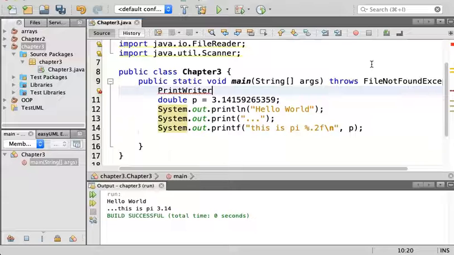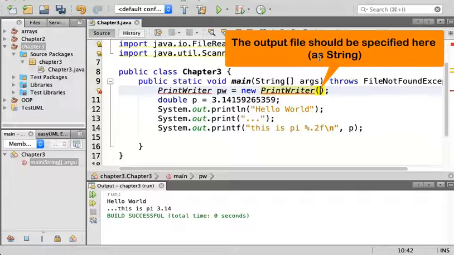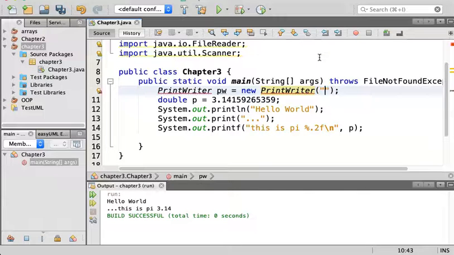So first, let me define the reference variable. I'm going to call it pw equals new PrintWriter. And here I need to initialize this PrintWriter by specifying the file where I want to write the output. So we need to specify the full path to that file, or if we don't specify a path, then it will be output to a file in the same folder as the project. So for example, I can just type output.txt.